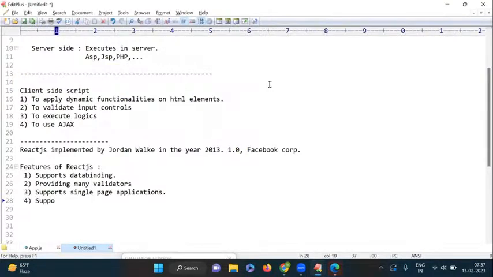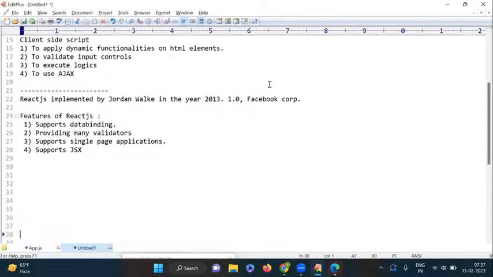Next, it supports JSX. This is very important. JSX is not supported by Angular. React supports the JSX format. What is JSX? The full form is JavaScript XML. Using this concept, we can combine JavaScript with HTML code.